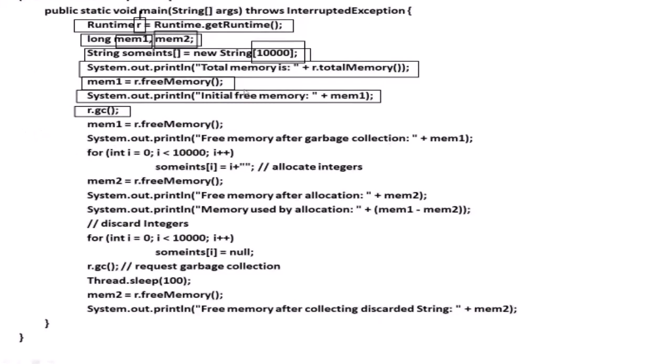Here we have declared the array someInts. For that purpose, it is going to take the integer value within this loop. We have i equal to 0, i less than 10,000. Here 10,000 is the size of the new array. So we are going to increment. Here it is going to show the allocation of integers.